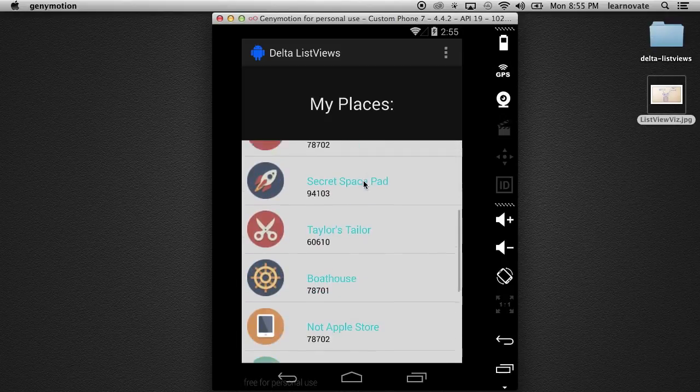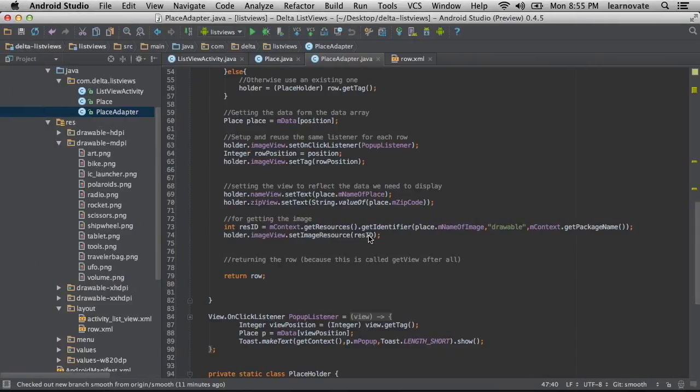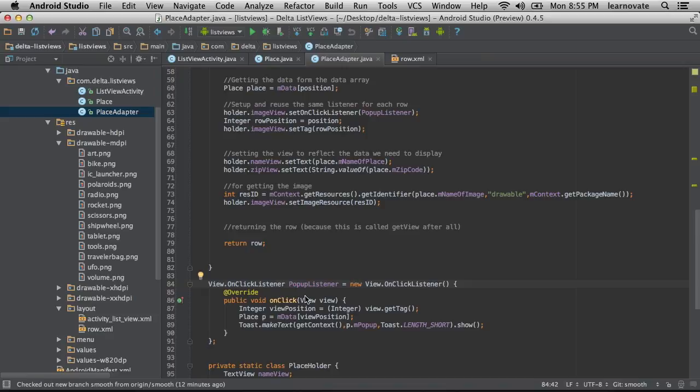But let's say we want to do some other stuff, like maybe we don't want our view to be something where we click on the whole row. Maybe we want to be able to click on just this item image here. Or maybe we have a switch, as you've seen for alarm clocks and stuff like that. Well, we're going to use that same methodology of reuse and recycle to make a single listener, just one pop-up listener that has an on-click. And we're going to use that same listener for every single row, right?